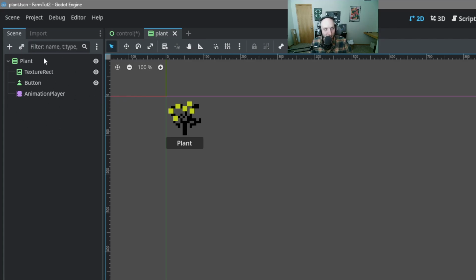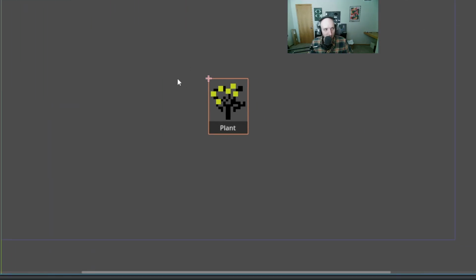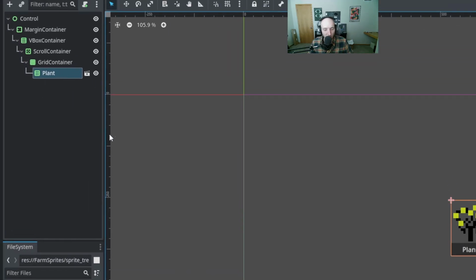So we are going to make plant basically run on its own and do its own thing, and we're going to give it a script and have plant be its own game object. And then we're going to take in here inside of control, and we're going to spawn a bunch of plants inside of our grid container, and the plants are going to be able to do their own things by themselves.